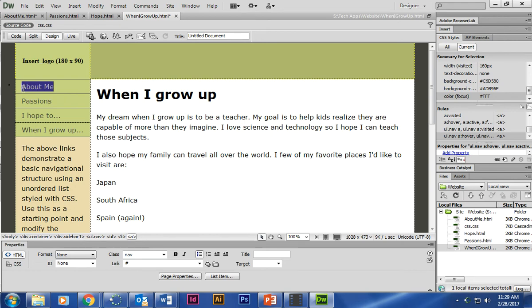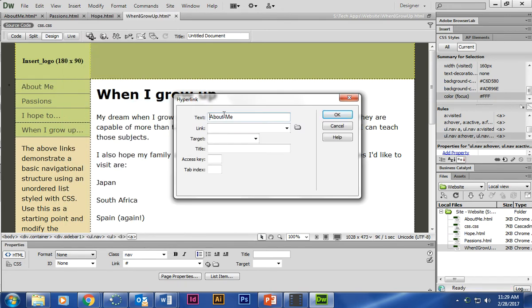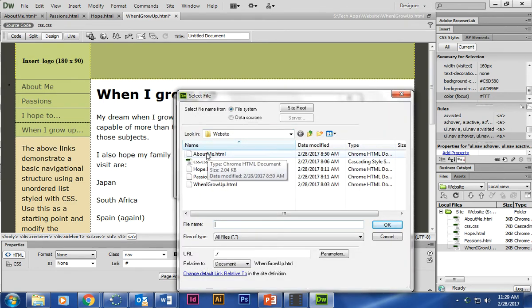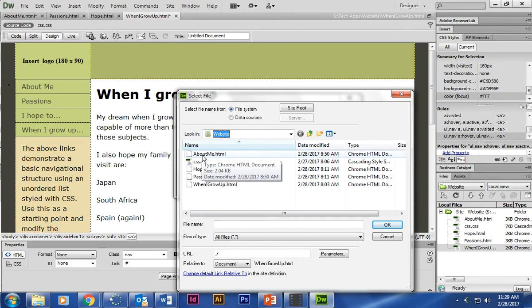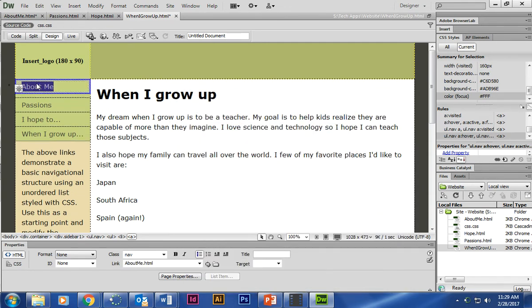So whenever I highlight about me, I'm going to go to insert hyperlink because we're going to link the pages together. So the text is already about me. I'm going to click on this little icon for the file. I'm going to find the one that says about me. And if it doesn't show up already, make sure that you're inside your tech apps folder, inside the website folder, and it should be there. About me, and okay. So now that's a link.